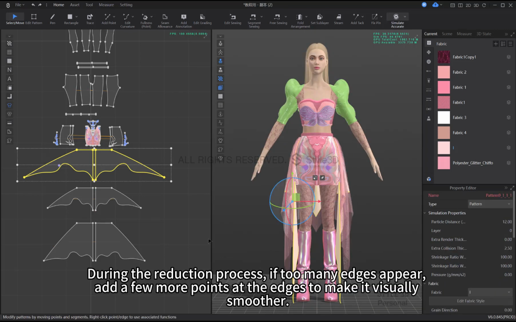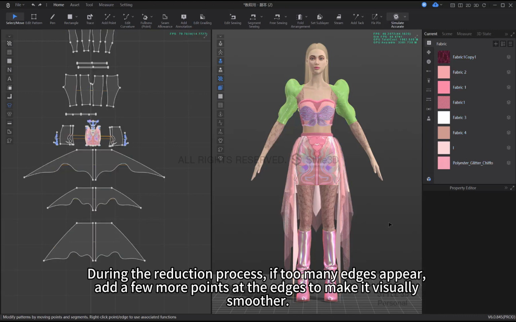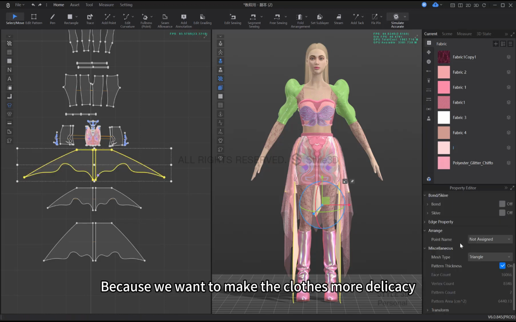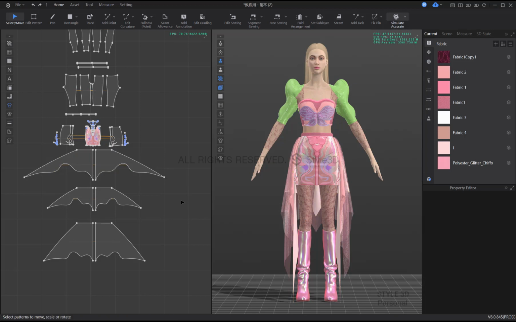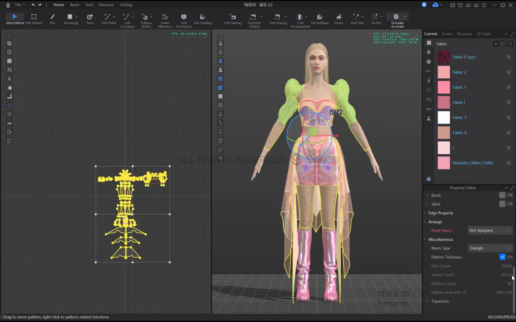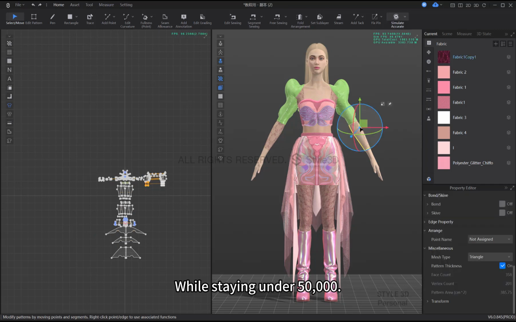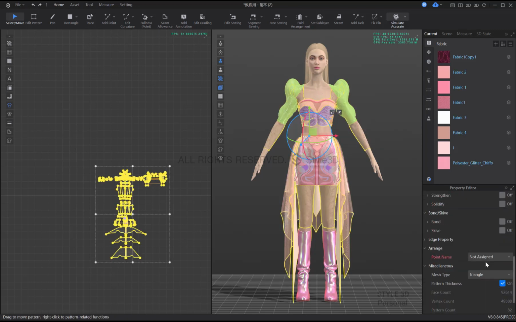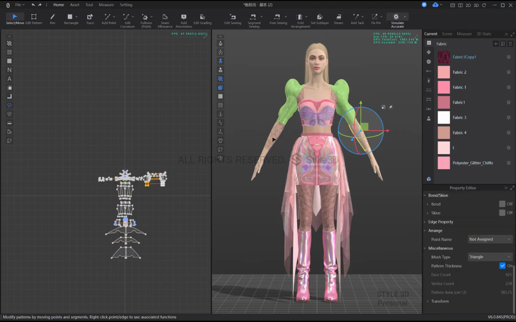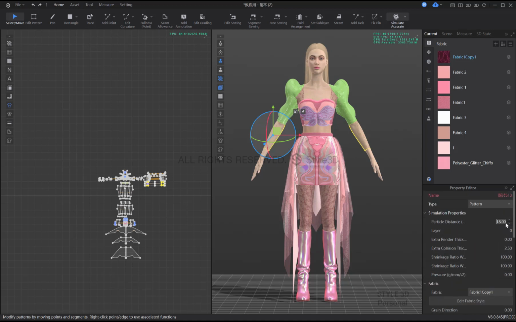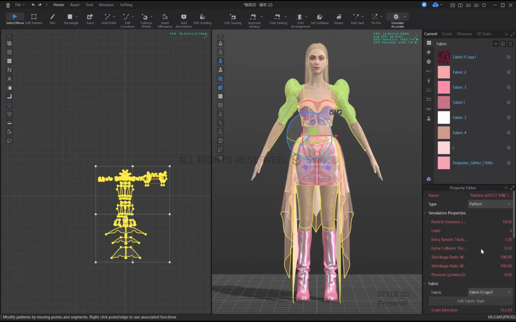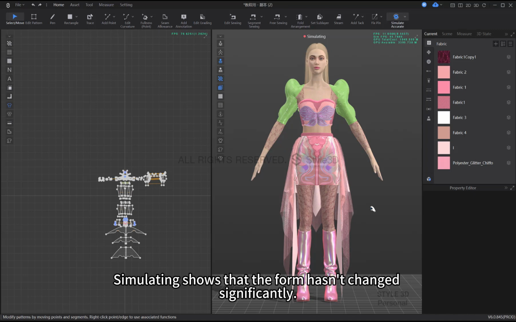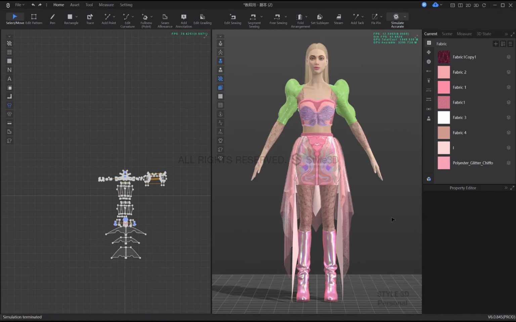During the reduction process, if too many edges appear, add a few more points at the edges to make it visually smoother. Now it's enough, but we still need to increase the vertex count, because we want to make the clothes more delicate, while staying under 50,000. Approaching 50,000 as much as possible. So, we need to further decrease the particle distance to make the clothing more detailed. Simulating shows that the form hasn't changed significantly.